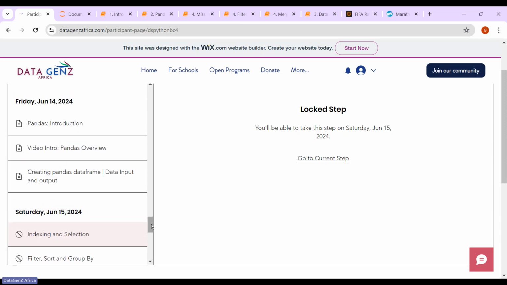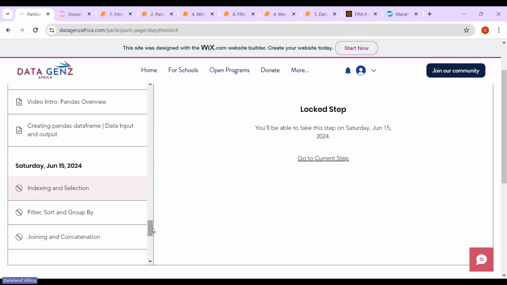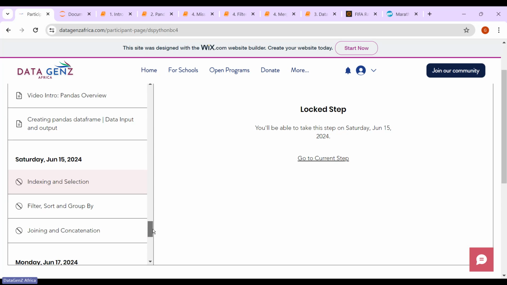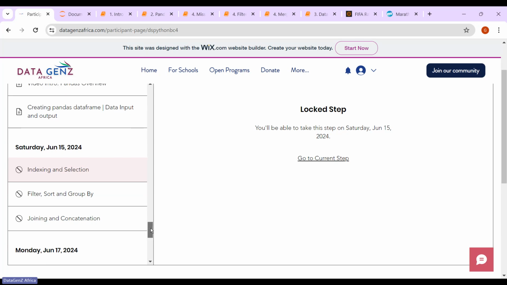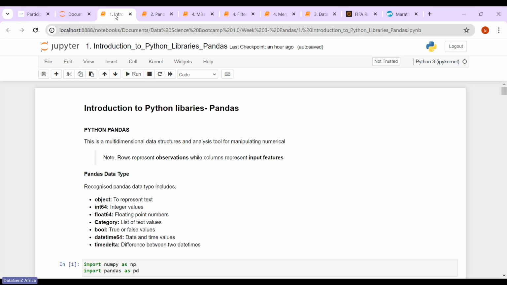Today we're looking at an introduction to Pandas, how to create Pandas data frames, indexing, selection, filtering, sorting, group by, joining and concatenation. That's what we hope to cover today. The notebooks are on the LMS, so you can access them there.